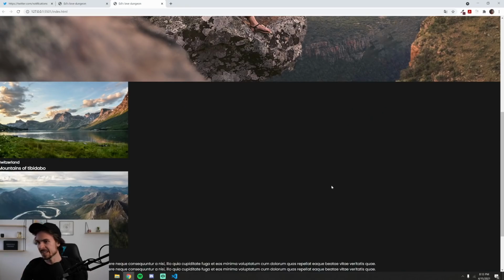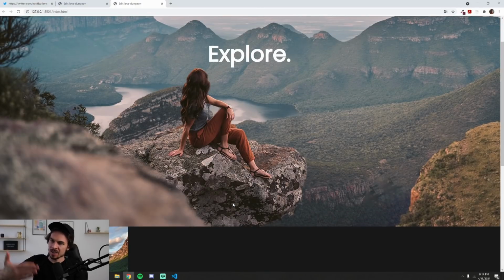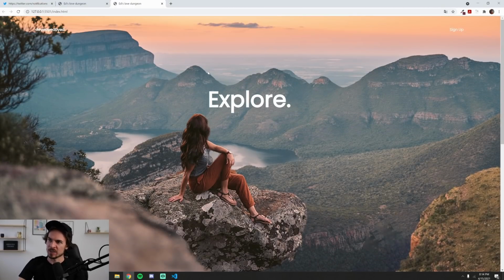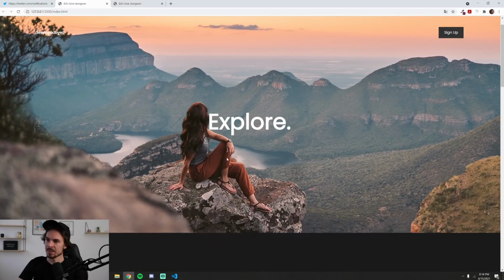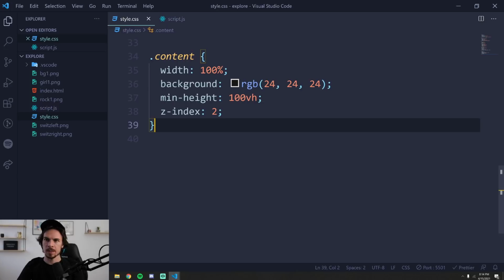I'm not sure if we need this, but basically what we want to do is grab this content from here and kind of scroll it on top of this section, kind of like this. So as you can see, the section kind of goes on top of it. So I'll add Z index 2. Okay, something else. I think that should be fine.